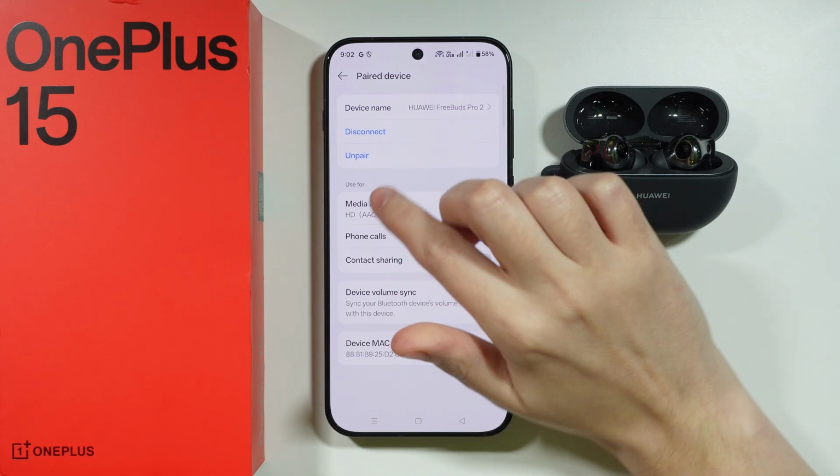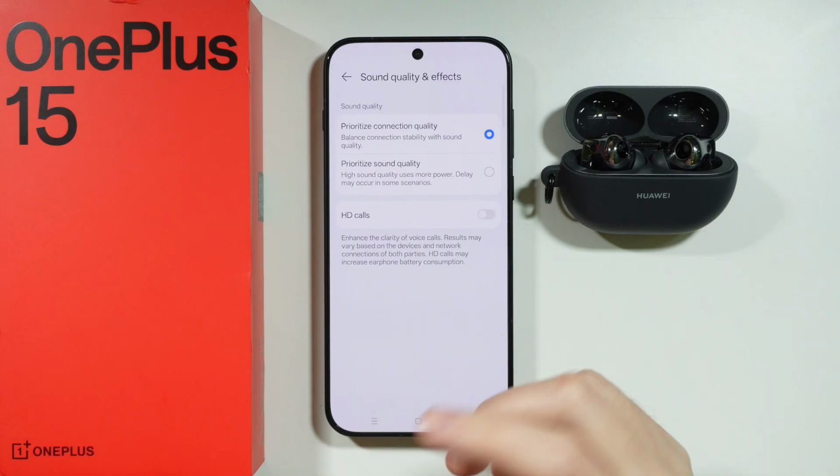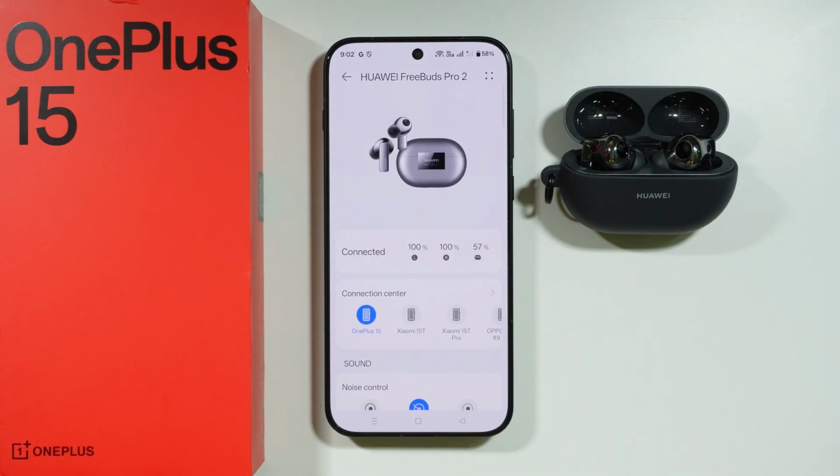If you don't have the LDAC option available in Bluetooth device settings on your OnePlus 15, the reason why is probably quite simple. Most of the time, the LDAC option might be gone due to the third-party app that you may have installed for your Bluetooth device. So in this case, I actually downloaded an app for my earbuds that use LDAC.